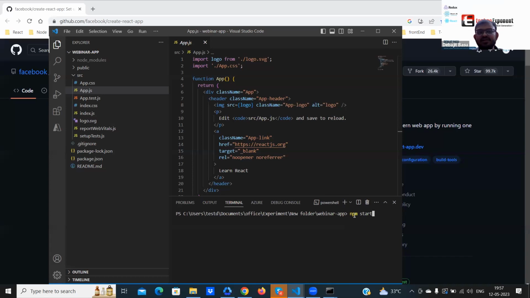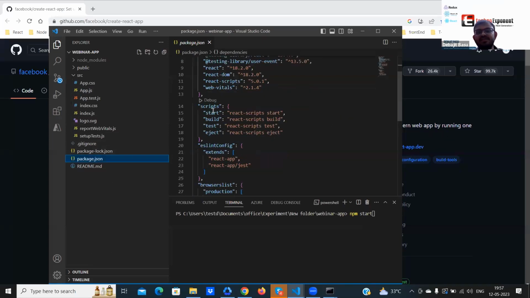I already said that npm is node package manager, and whatever scripts inside the package.json file you have seen, that start, build, test, eject, these are the names of the scripts. So if you want to run the scripts, then you need to use the npm command. Npm start, or npm build, or npm test, or npm eject. Whatever script you want to run, you can play with it. So in my case, I just want to start my application, then I will simply enter the npm start command, and it will start my project.